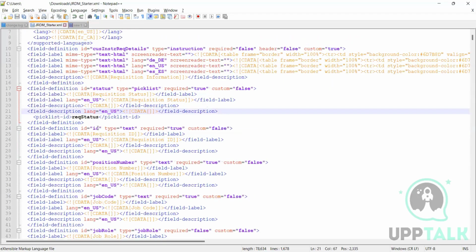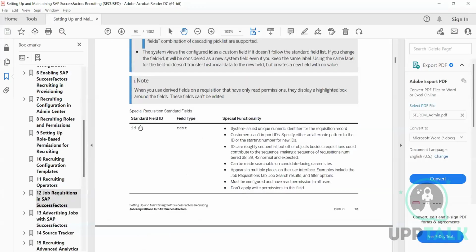Second one, requisition ID. Requisition ID is a number that it generates when you create a requisition. Okay, you can see certain numbers, right, which are related to a particular requisition that gets automatically created. You cannot have control over that. So these are all standard fields which come within the recruiting. See, standard field ID. This has to be text type.